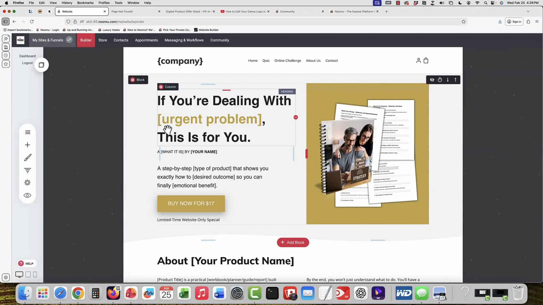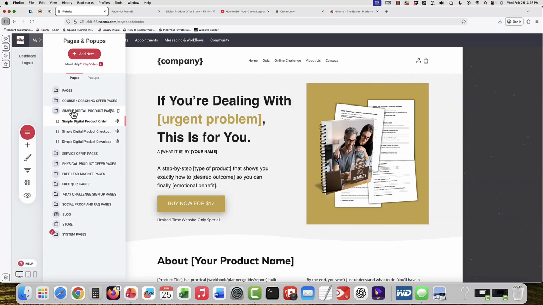Okay, so let's talk about the simple digital download offer setup that's inside your first or next $500 online website template. So, if you're using the whole website template and you log in, you'll find it under pages here on the left and under simple digital product pages.